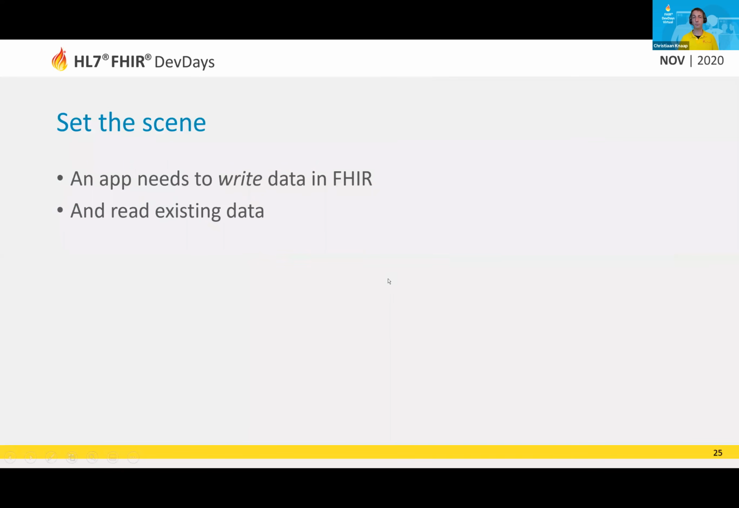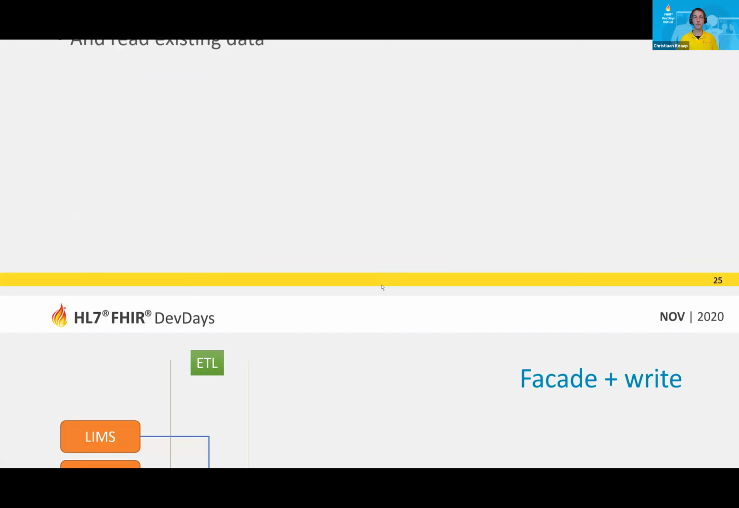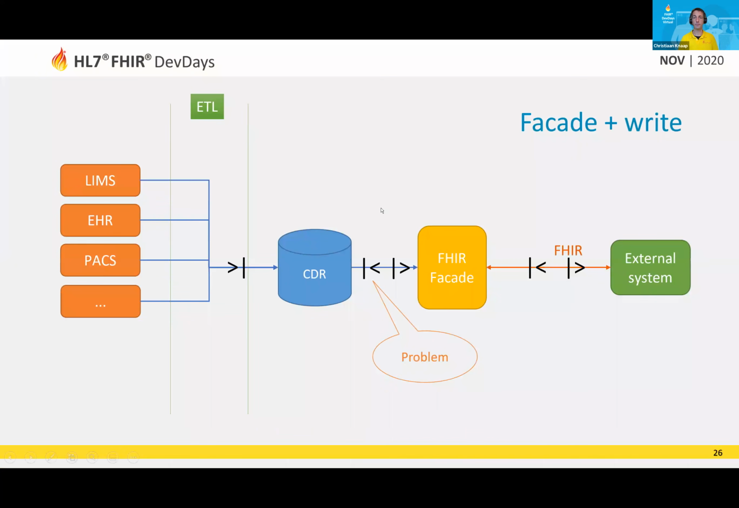Now, it gets a little more complicated if we also want to write data in FHIR. So the app or the other system generates data in FHIR resource format, and we want to add that back to our systems. Usually that's not enough. These apps or external systems always want to read existing data as well. So we need both. And here's how we can do that.